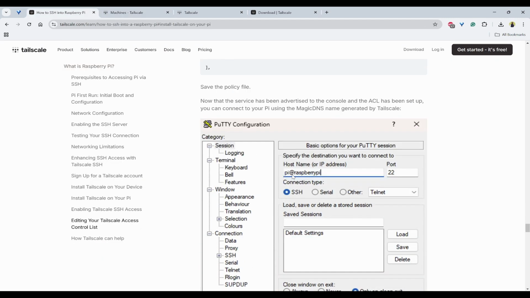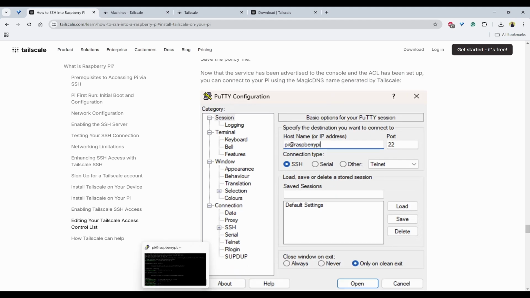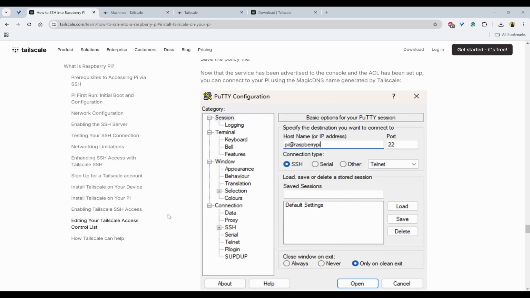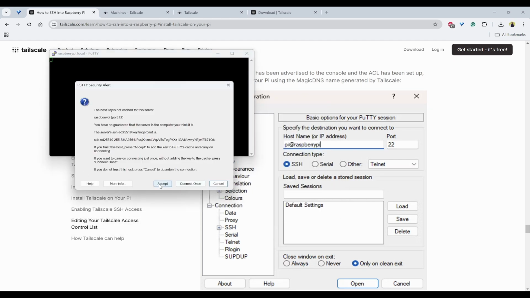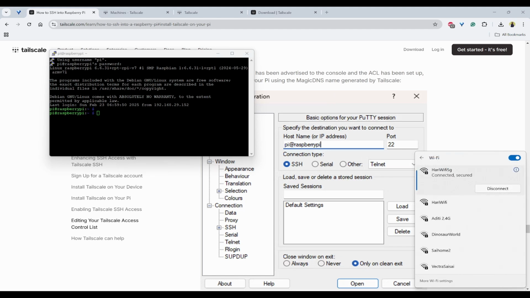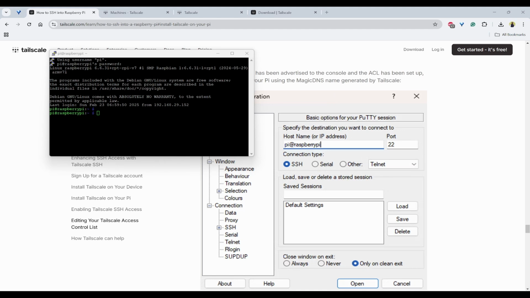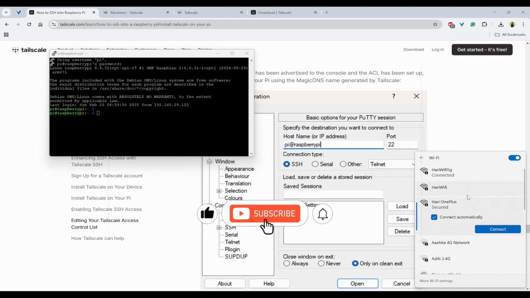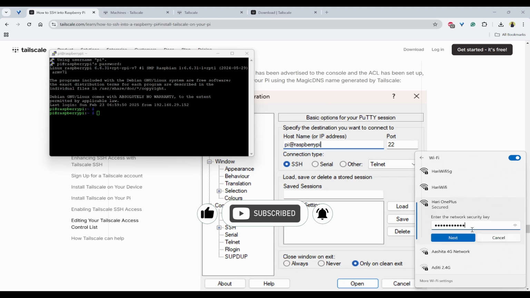Next, you can type pi@raspberrypi in PuTTY. So open PuTTY, type pi@raspberrypi and click on open. So click on accept, enter the password, and now you are logged in. Now let's see if I change the network. Now I have turned on the hotspot from my mobile, and that should be a different network. So I'm connecting to Hari OnePlus and entering the password.